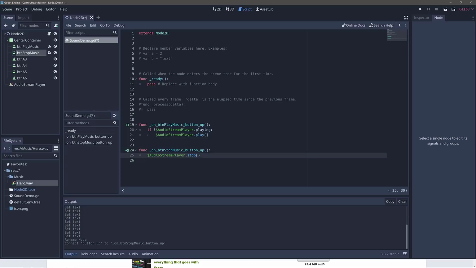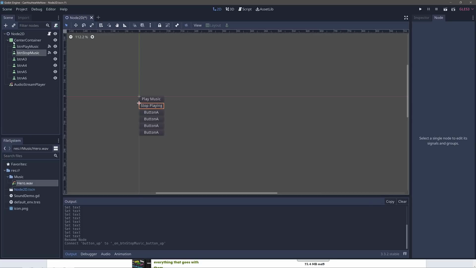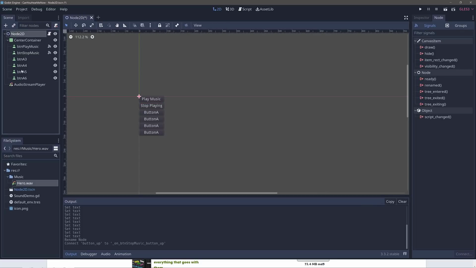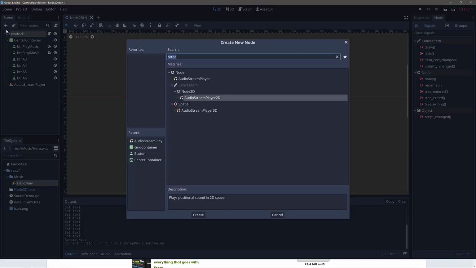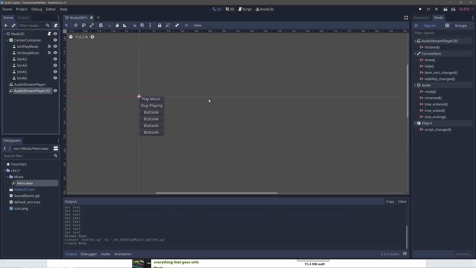Now, I did mention earlier on that you can have positional audio. So I'm going to go ahead and show you that already. So come back here, and we're going to create a new node. Yeah, it's right there. So we'll call this an audio stream player 2D. So we'll create one of these guys right here. I'm going to show you something else you can do with audio stream players.